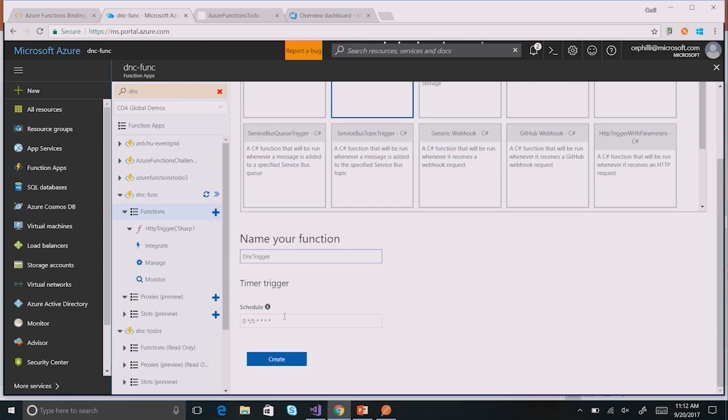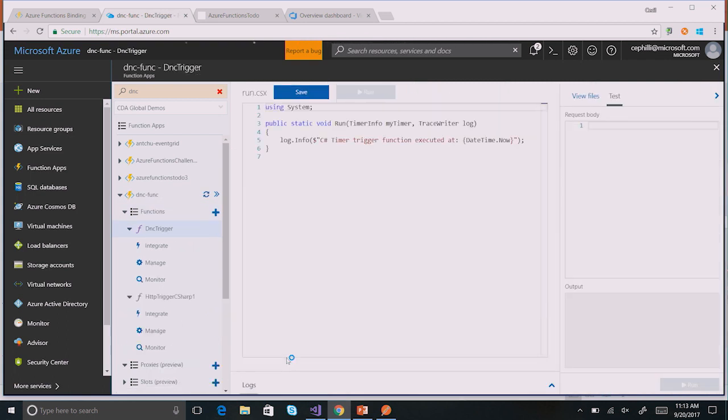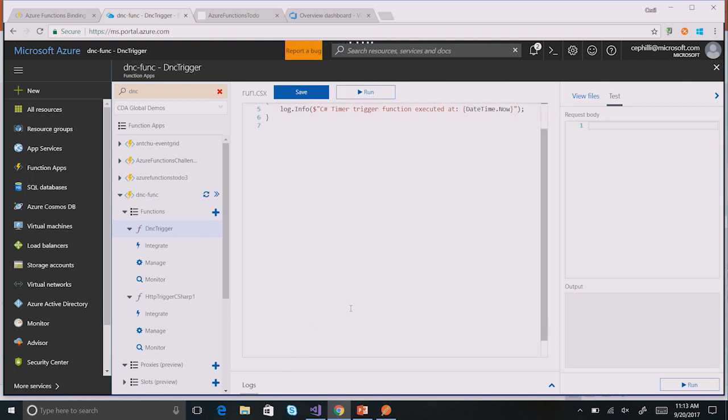And now, under the schedule section, what we're seeing here is that we can specify the schedule in a cron-type fashion. So right now, it's set up to run every 5 minutes. I want to change this, so this is going to run every, let's say, every 3 seconds. I don't think you guys want to wait every 5 minutes for a function. And put a */3. I'm going to hit create, and now, there we go, my function is actually created for me. Now, it's not running yet.